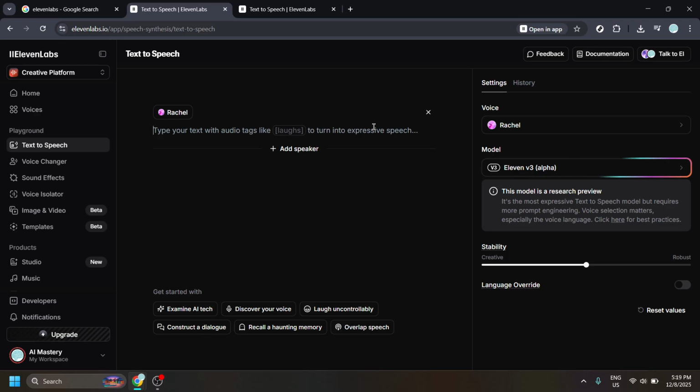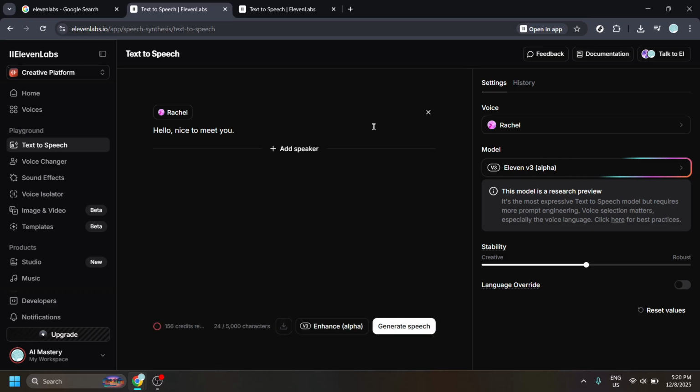Now it's time to create your first line. In the text box, type, "Hello, nice to meet you." Use clear punctuation to help the voice engine add natural pauses. Short sentences are easier to control, especially when you're just getting started.